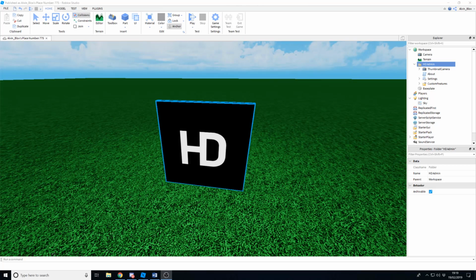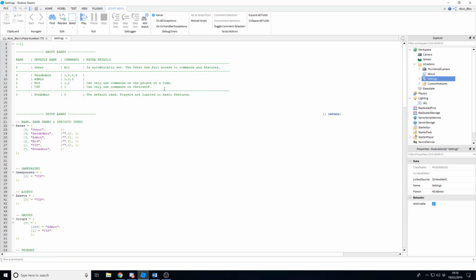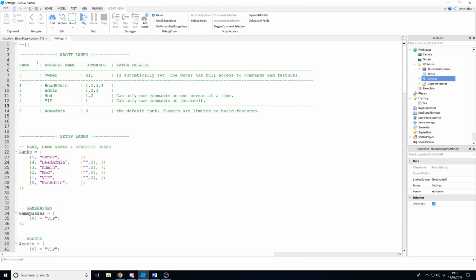In this video, I'm going to be showing you how to set up ranks in the settings module and also how to give ranks to players in game. So we're going to go into the settings module over here, and you'll see as you go into it this comment in green, and it just shows you how ranks are set up.